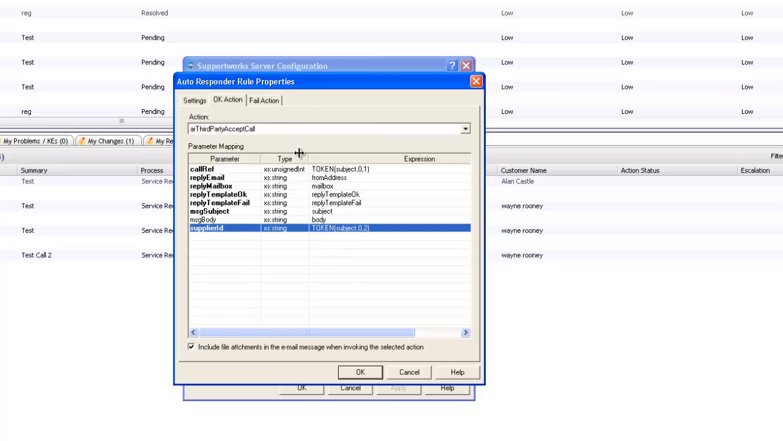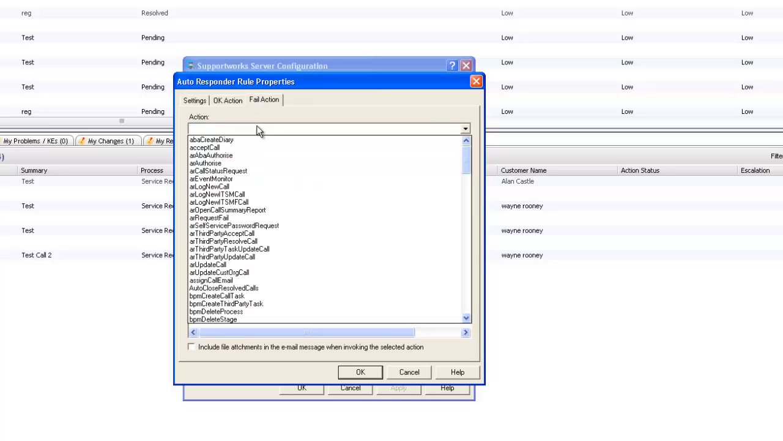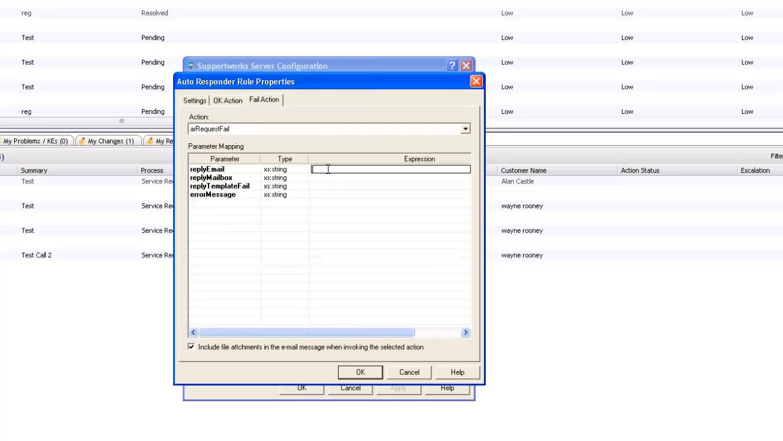So after I've done that, I'm going to go into the fail action and simply use one of the fail actions that we've already got here. I'm just going to use the AR request fail, which will simply send an email back saying sorry, we couldn't update your call.